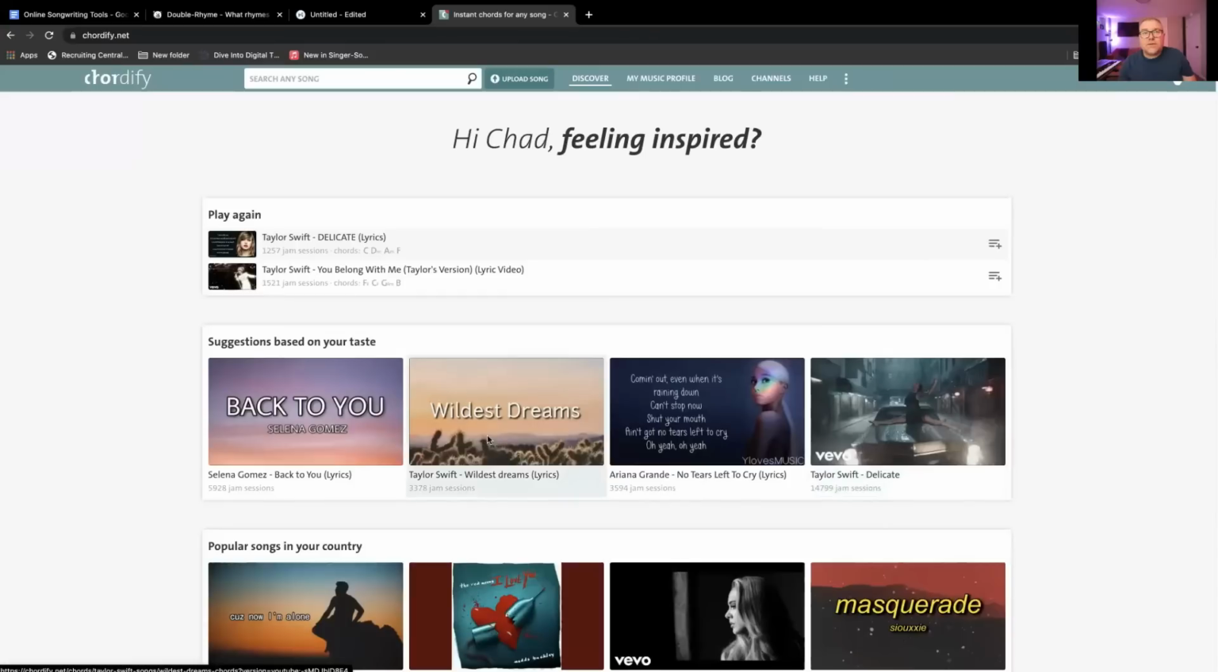So I use this if I'm feeling sort of uninspired and I want to figure out some chords that I haven't used before. I will look up songs and use the chord progression. You can't copyright a chord progression, so this isn't stealing. But check this out. So this is Chordify. You can type in any song that you want. I will type in my name.